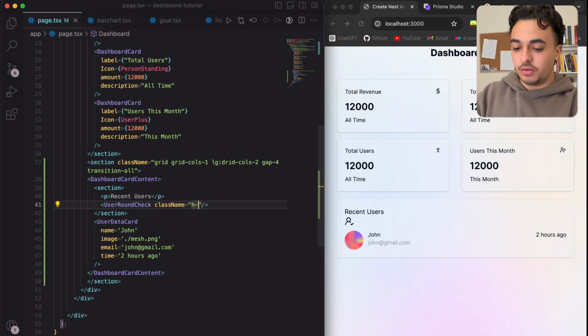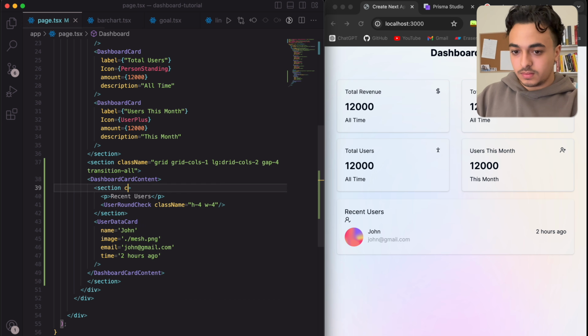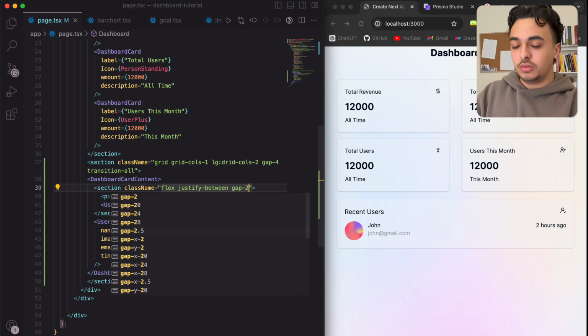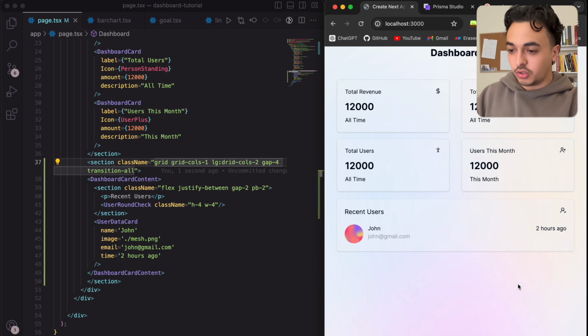So maybe like height of 4, width of 4. And then here we do maybe like a flex justify between, gap of 2 maybe. I don't know. Padding bottom of 2 as well. So you can see it just looks a lot cooler.